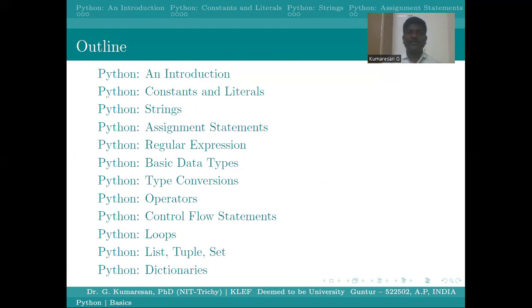After completing the introduction part, we will see what constants are and what literals are. How do these constants and literals play a vital role in writing a Python program? Everything we will see in the subsequent slides. After that, we will see what strings are, and how strings are represented whenever we are writing a program in the Python shell.